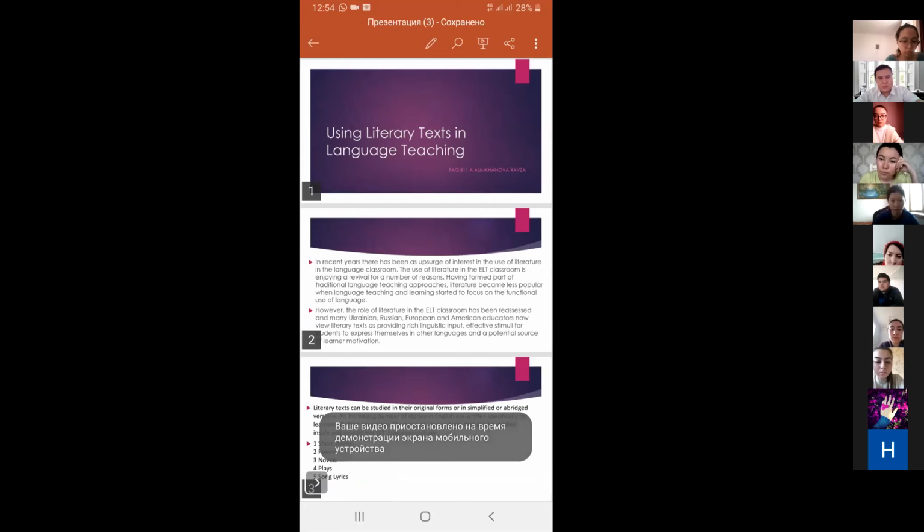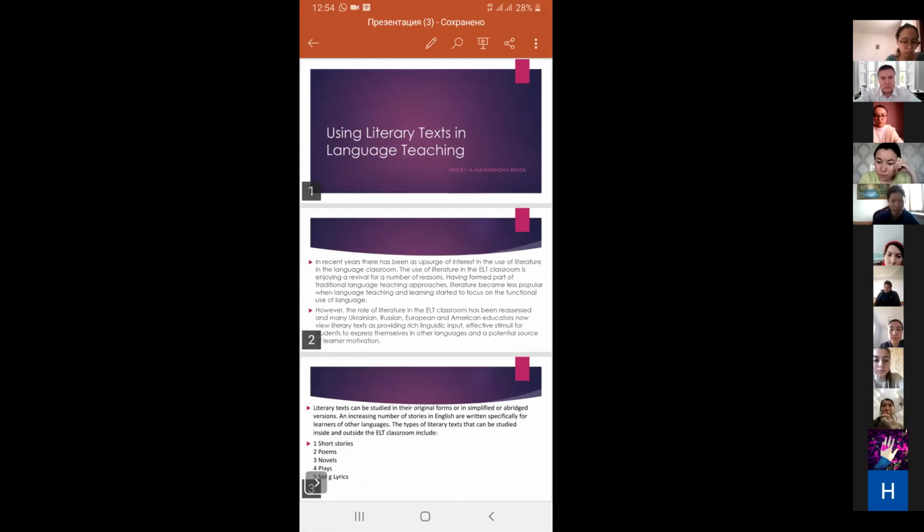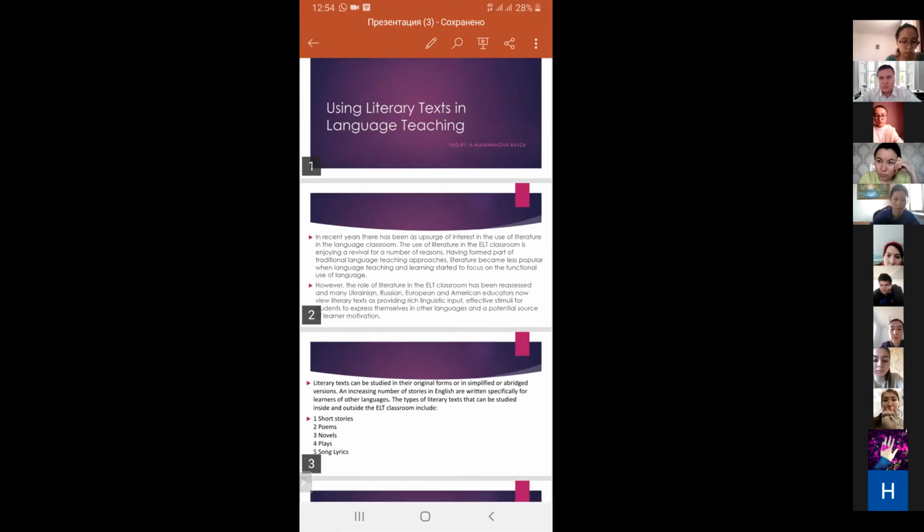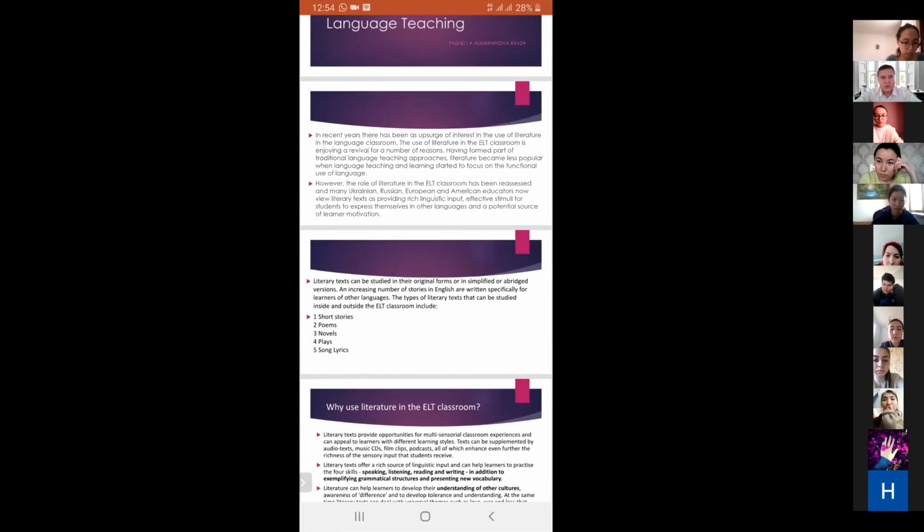Okay, using literary text in language teaching. In recent years, there has been an upsurge of interest in the use of literature in the language classroom. The use of literature in English language teaching classrooms is enjoying a revival for a number of reasons. Having formed part of traditional language teaching approaches, literature became less popular when language teaching and learning started to focus on the functional use of language.